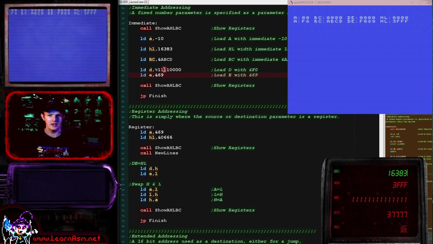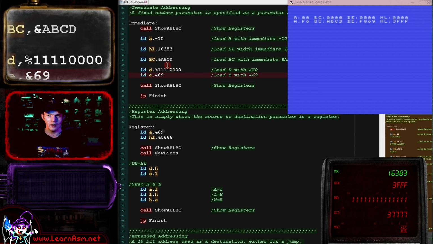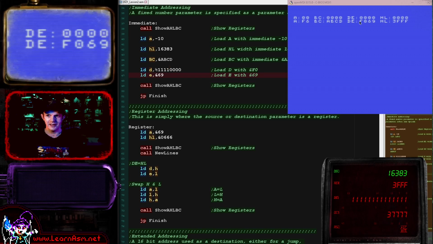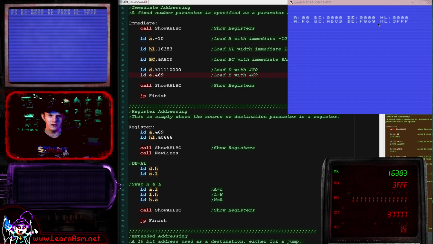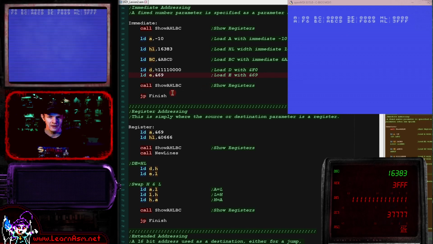And then we loaded in D with quadruple 1, quadruple 0. Now each 4 bits is 1 nibble, which is 1 digit, if you will, in a hexadecimal. So this will be F0. I don't need the calculator to confirm that, so you can see that there. We loaded E with hexadecimal 69. Well, of course, these are being shown in hexadecimal, so you can see the 69 there. And that is the end of this series of tests.